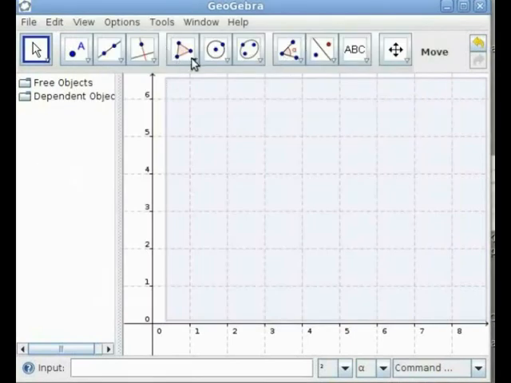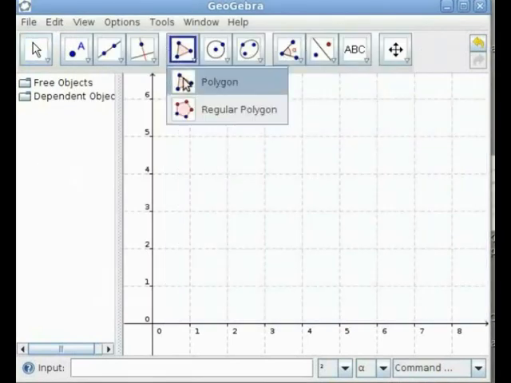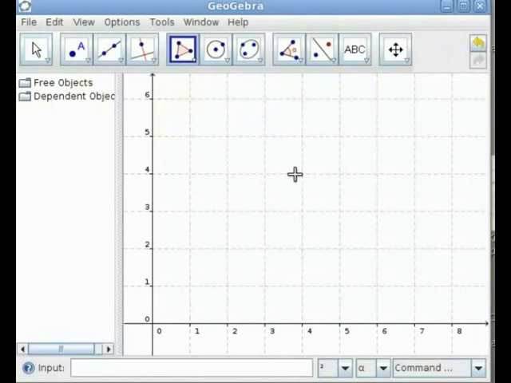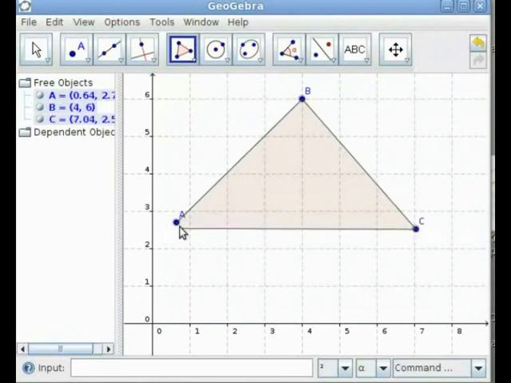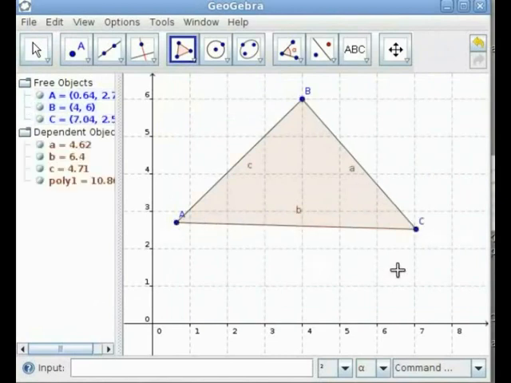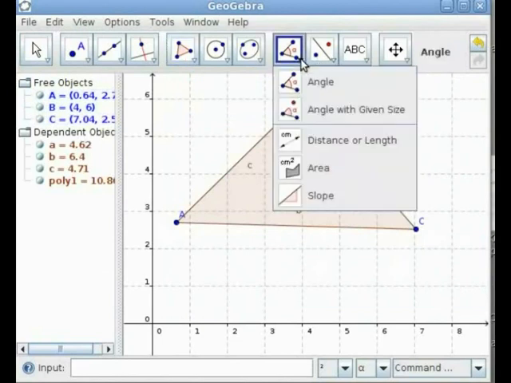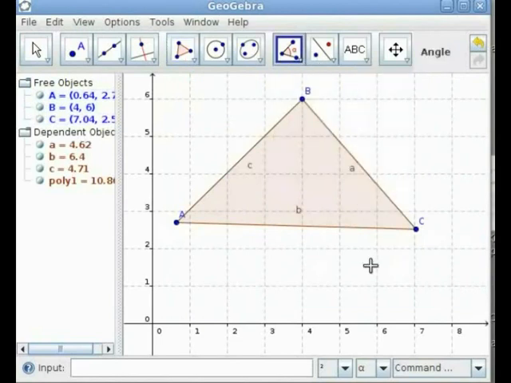Now first, select the polygon tool. To draw a polygon, in this case a triangle, select the three vertices by clicking on the drawing pad, then click on the first vertex. To measure the interior angles of the triangle, select the angle tool. You can measure the angle in two ways. Click clockwise the three vertices A, B and C. This measures the angle ABC named alpha.